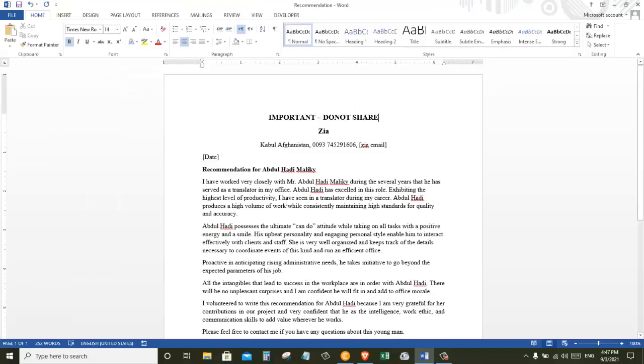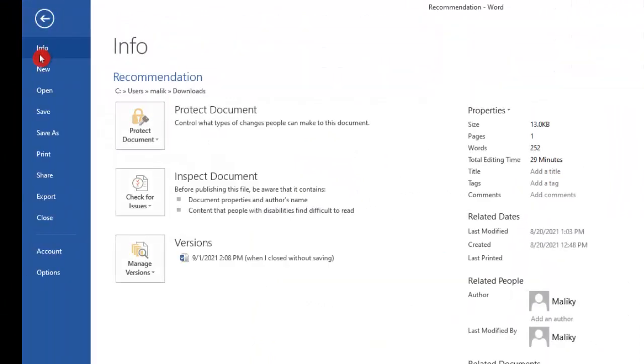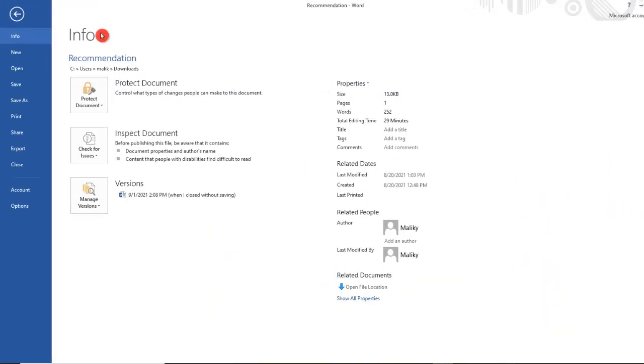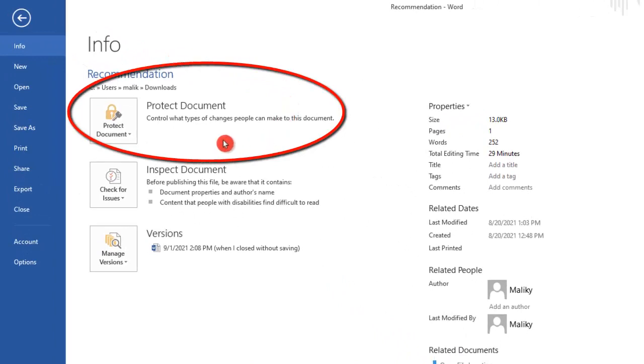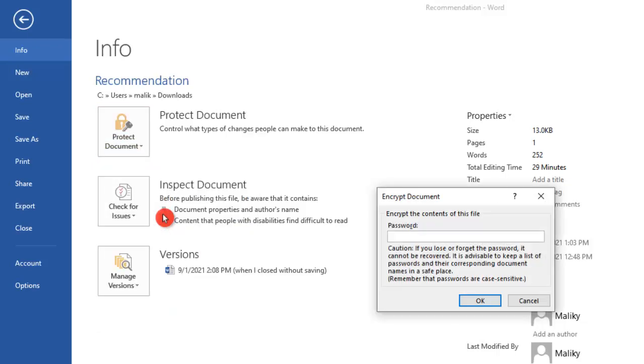What I'm going to do is go to the File menu, and then here you can see the Info, and within the Info view you can see something called Protect Document. I'm going to click on that. And one other thing that you can see in here, it says Encrypt with Password. So let's just click on this Encrypt with Password. In here, as you can see, you can type in a password.